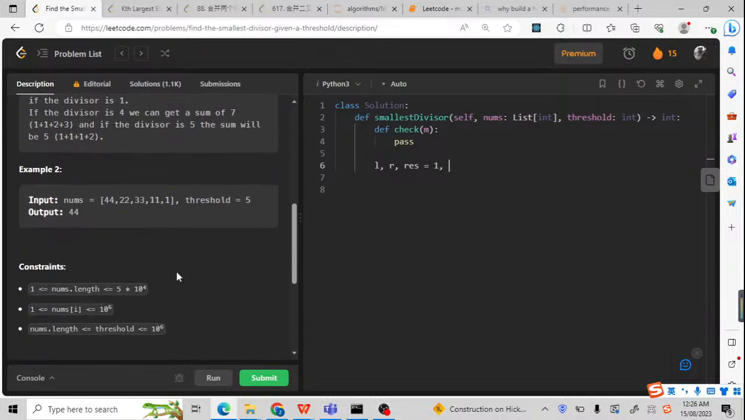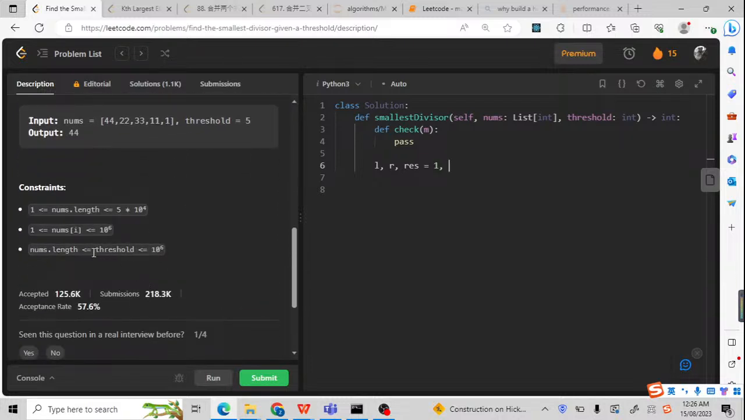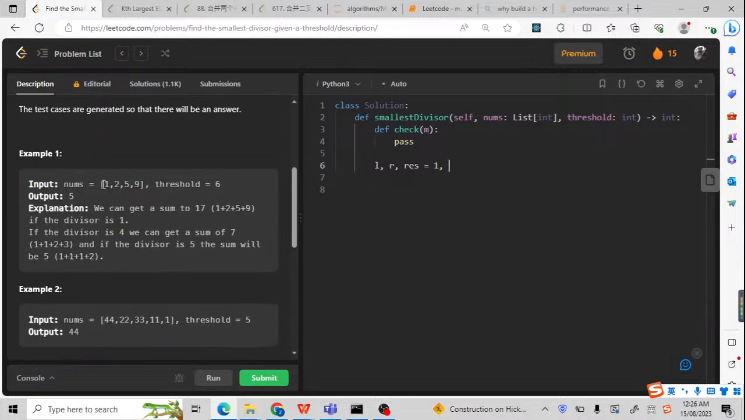The biggest number we can check from here. The threshold is more than or equal to the nums length. For example, in this one, the length of nums is 4. So if the threshold is 4, what is the maximum number we can have? We can have a 9. It means the max of nums. We can even have a bigger number, 10 or 11, but it's not necessary. Why not have a smaller number, 9? Because 9 is the max possible number.